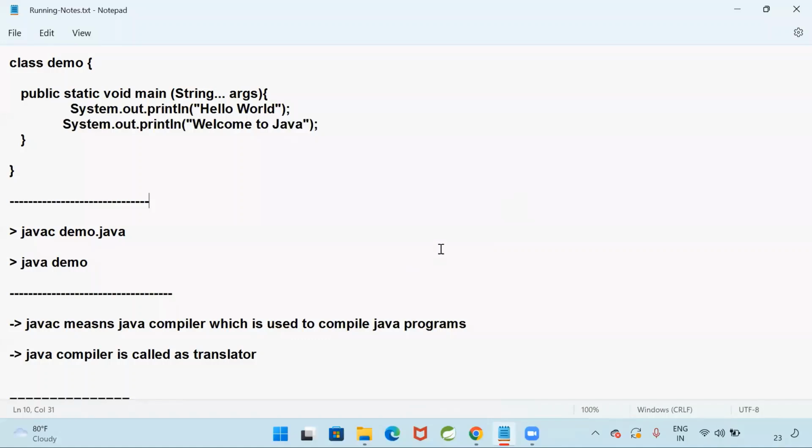Yeah, in the last class, we tried to understand how a Java program is going to execute, what the execution flow of a Java program is, how to compile the Java program, how to run the Java program, and what the JVM architecture is. We understood the JVM architecture also.